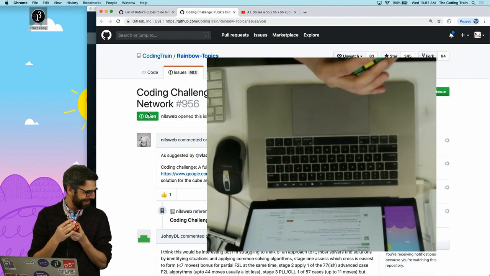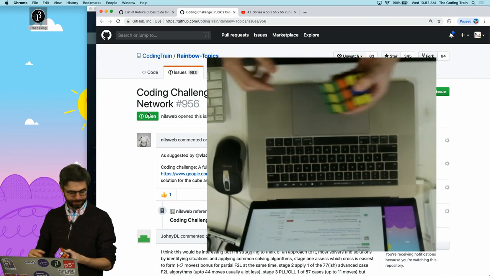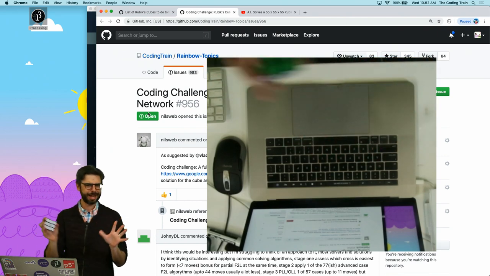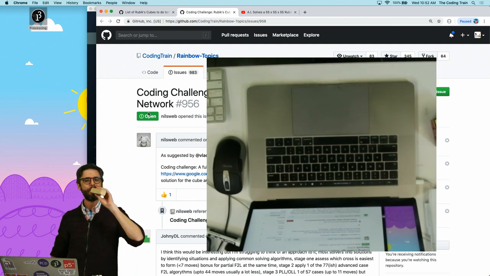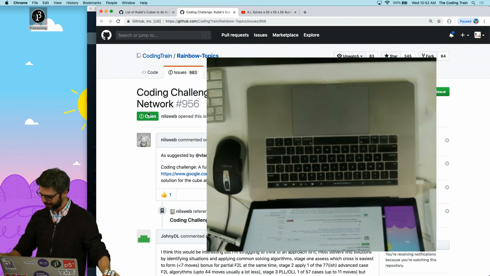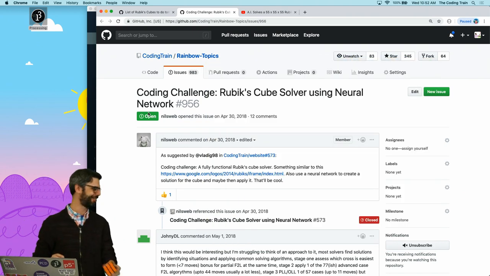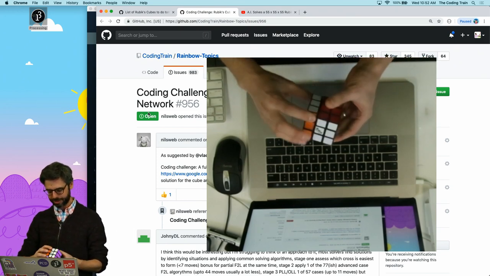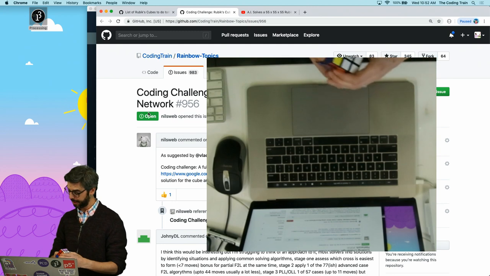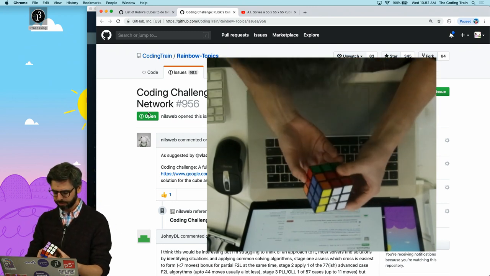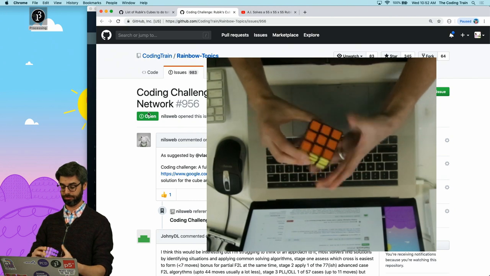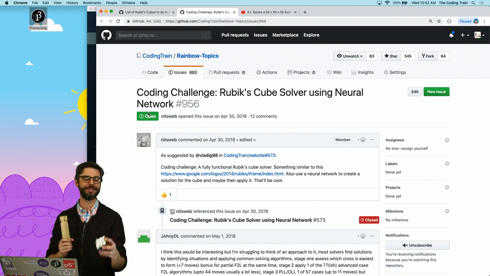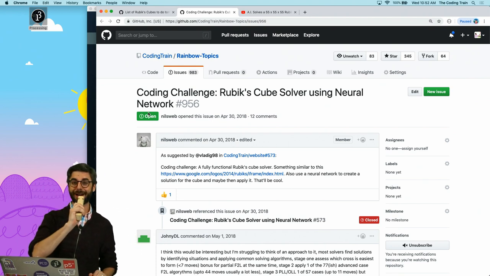I'm going to pretend that I'm solving it. Aha! That was completely fake, by the way. Welcome to a coding challenge on the Coding Train, Rubik's Cube. So, let me try that again. Okay, I'm going to get my sequence down. Aha! So that was fake. Welcome to, it was already solved. Welcome to Coding Challenge on the Coding Train, Rubik's Cube.